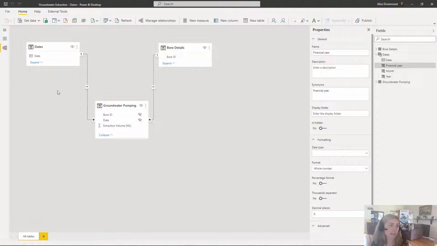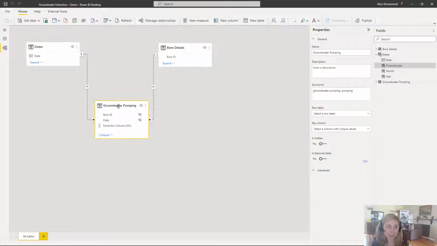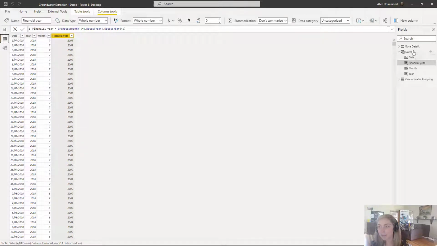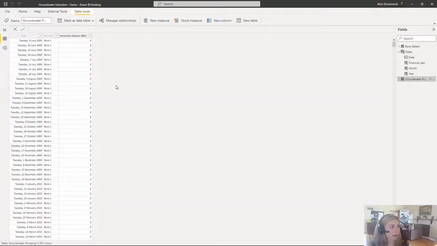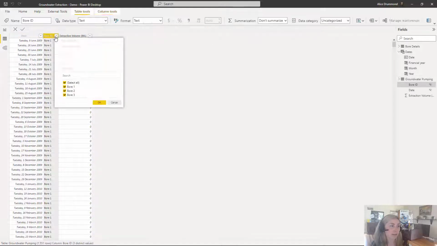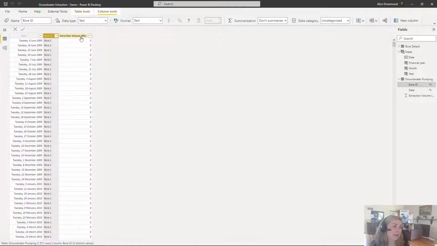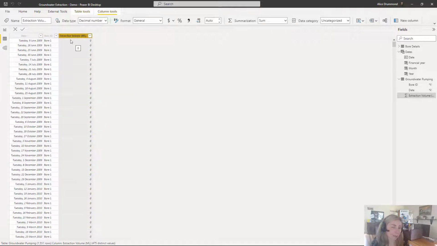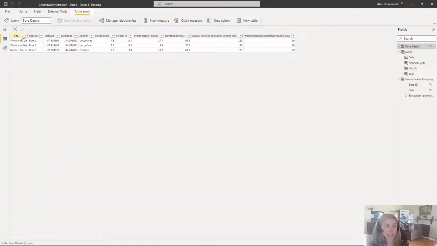Here you can see that we've got a very simple data model, a nice star schema with our groundwater pumping table as our fact table and our 2 dimension tables, one for date and one for bore details. And if we have a look at our groundwater pumping table, you can see that we've got data here for different dates for our 3 different bores. And also we're tracking the extraction volume here. So this is weekly data. If we have a look at our bore details, we've got different details of the 3 groundwater bores. And also we have an annual licensed extraction volume here.